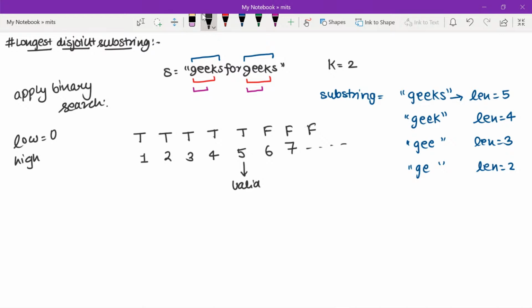Now the value of high. What is the maximum length of the substring we can have? It is nothing but n divided by k. The maximum number of disjoint chunks of length k we can have is n by k.